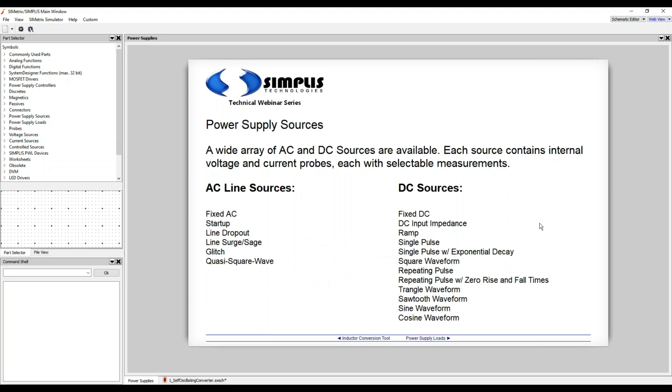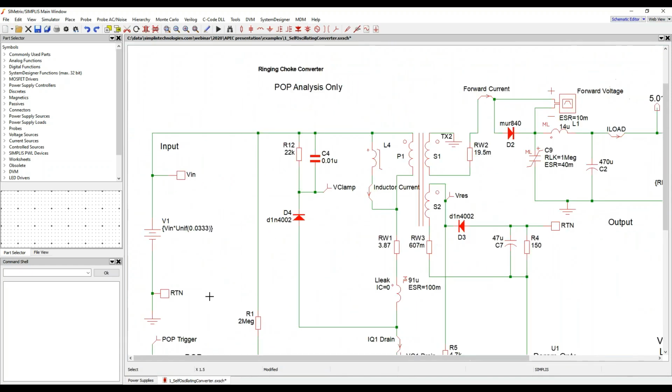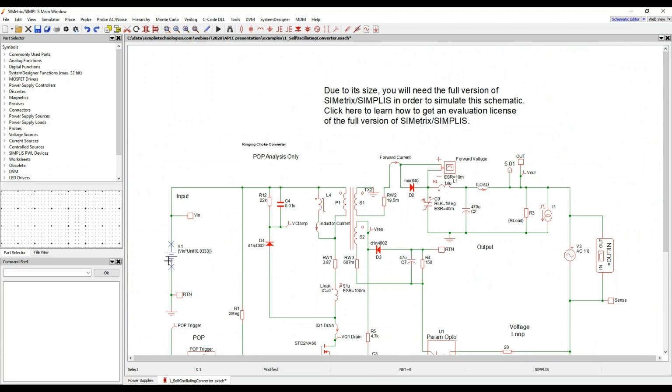This slide shows all of the possible sources that are now available. There are 6 AC sources and 12 DC sources, all of which contain internal voltage and current probes, each with selectable measurements. So we'll come back to our example, and we're going to update our source here with a power supply source, where it's defined as Vn. So we have a variable Vn.